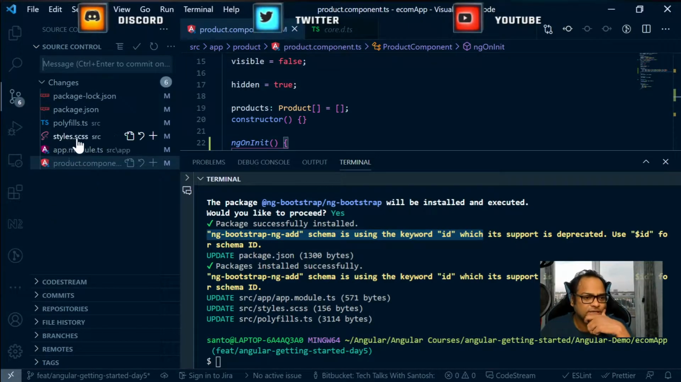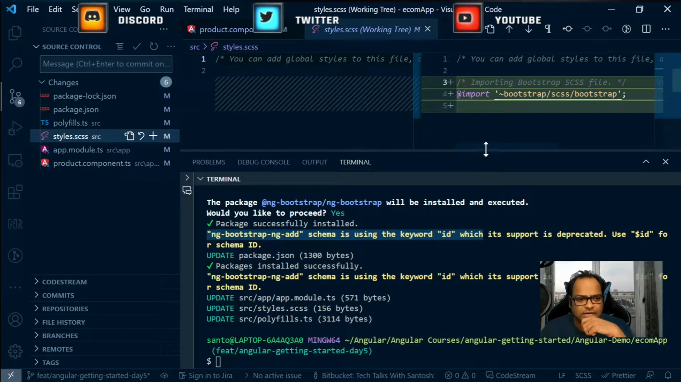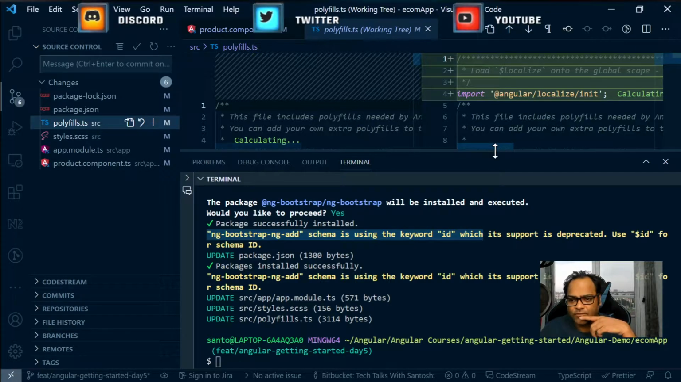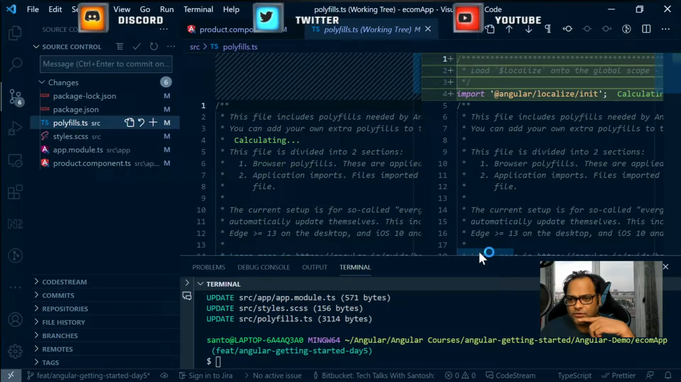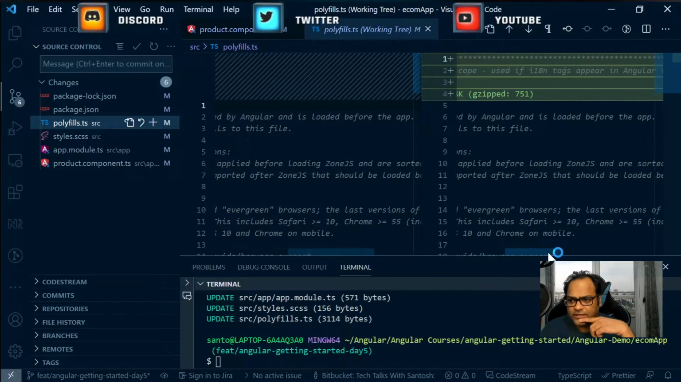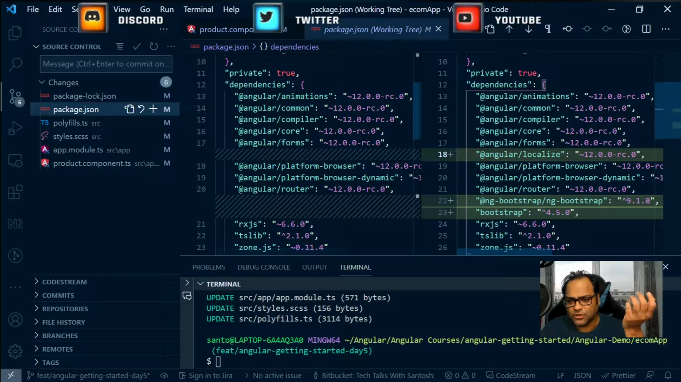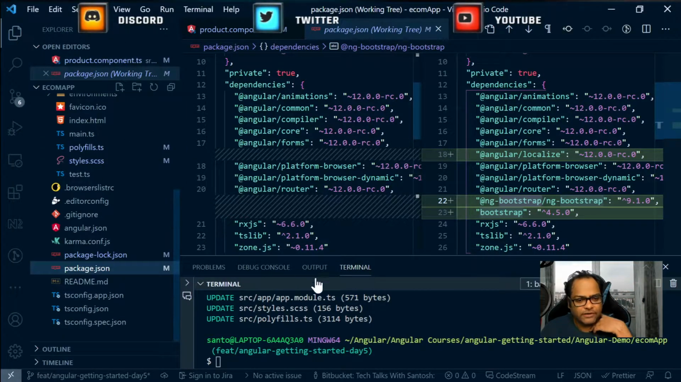If I go to this, you will find that in styles.scss you have Bootstrap imported. So Bootstrap actually refers to node_modules. You can see the path here: node_modules, bootstrap, scss, bootstrap.scss. So this is the style sheet which will be loaded. And there are some polyfills which got added, so $localize is in it. This is also added by this schematic. And then of course it will install bootstrap and ng-bootstrap, these libraries, right? So what we needed is just Bootstrap.